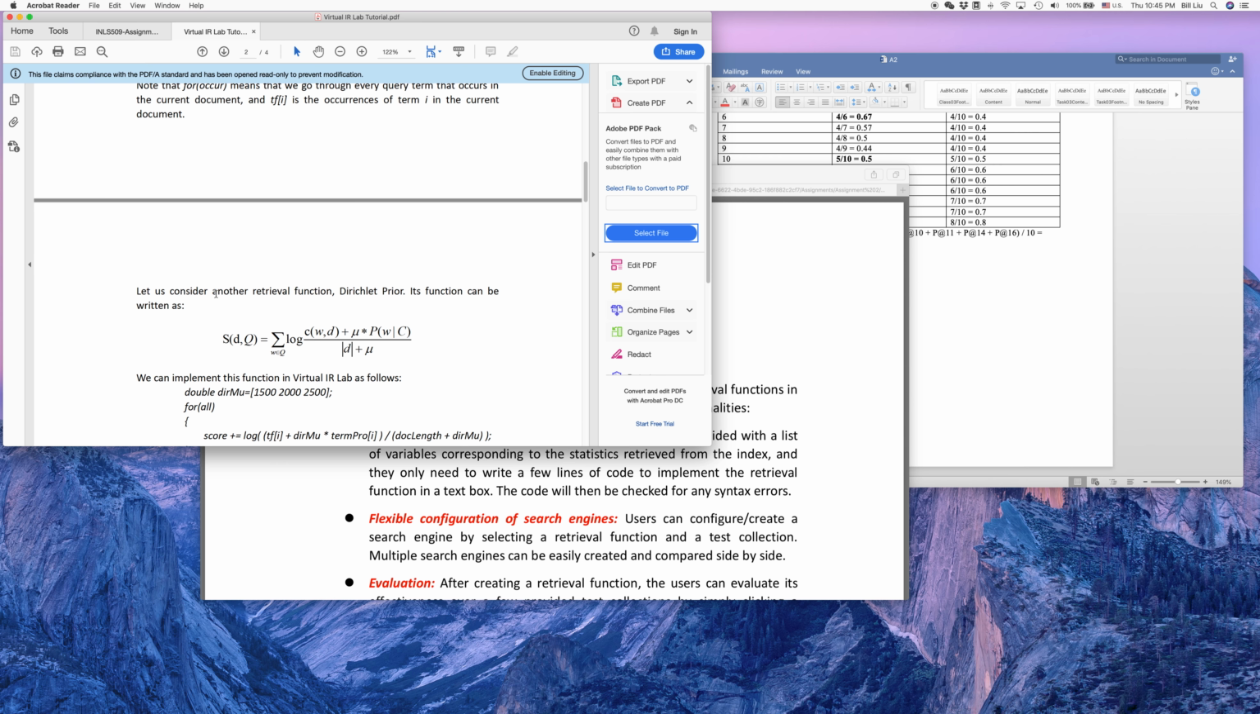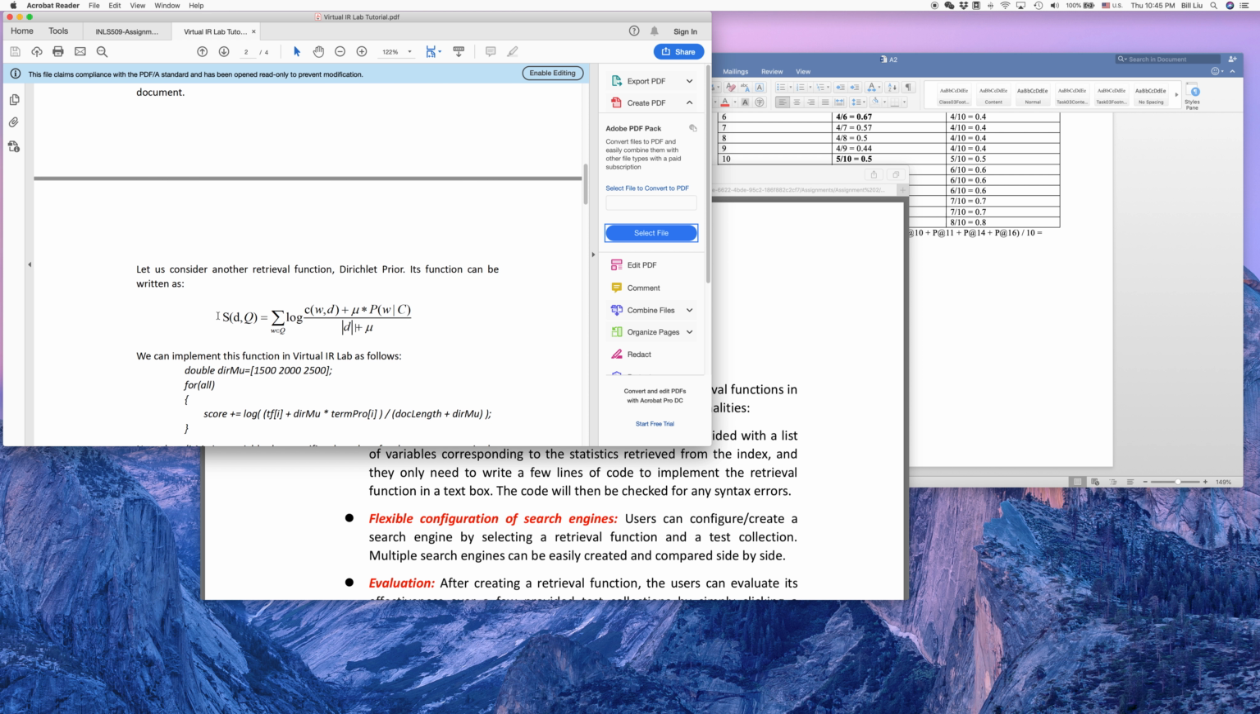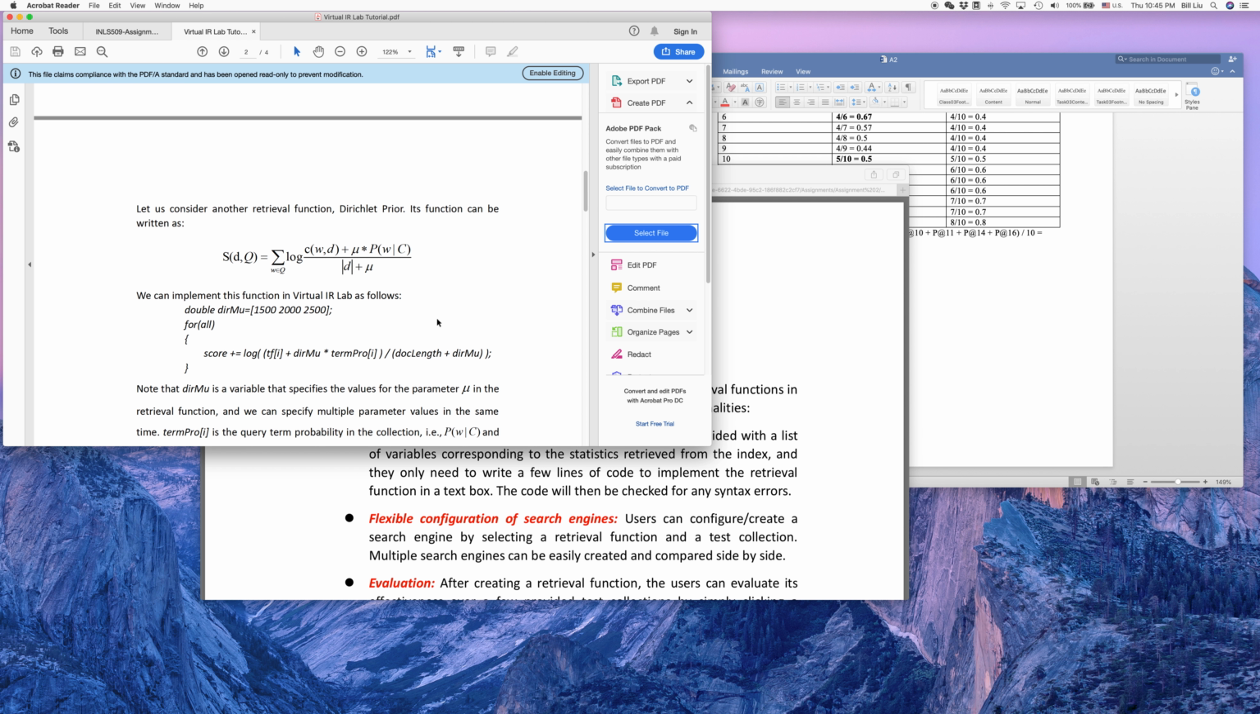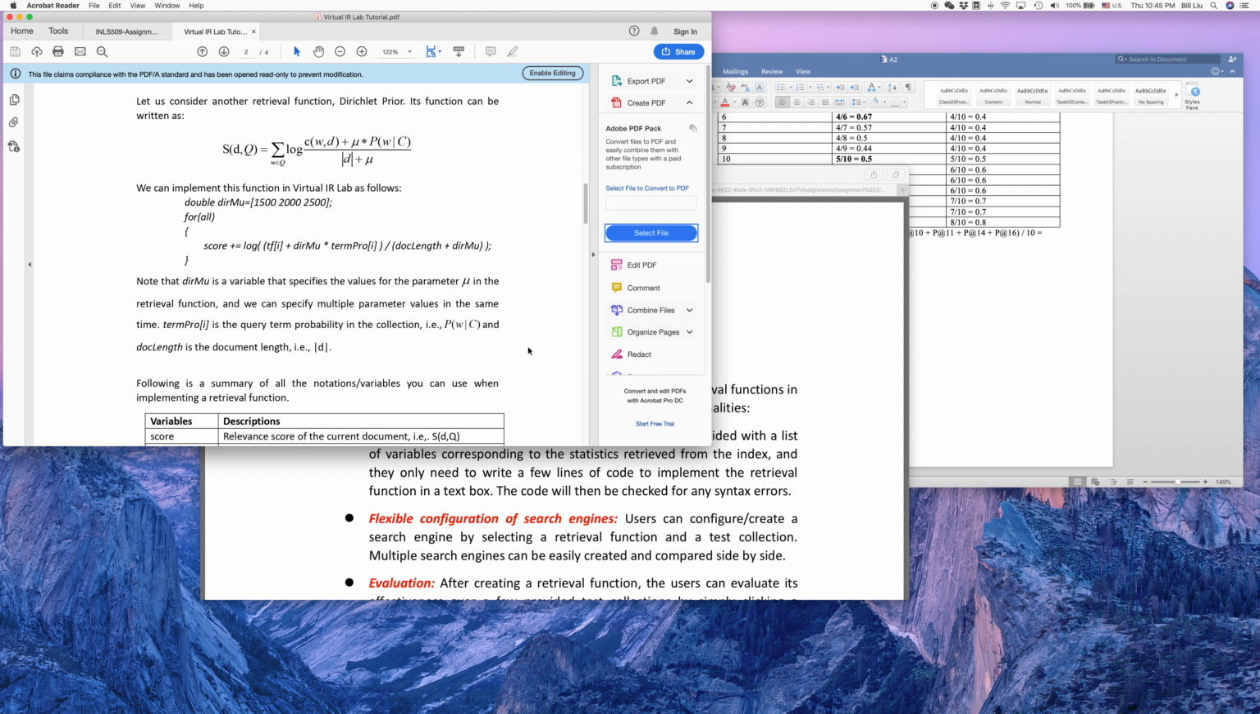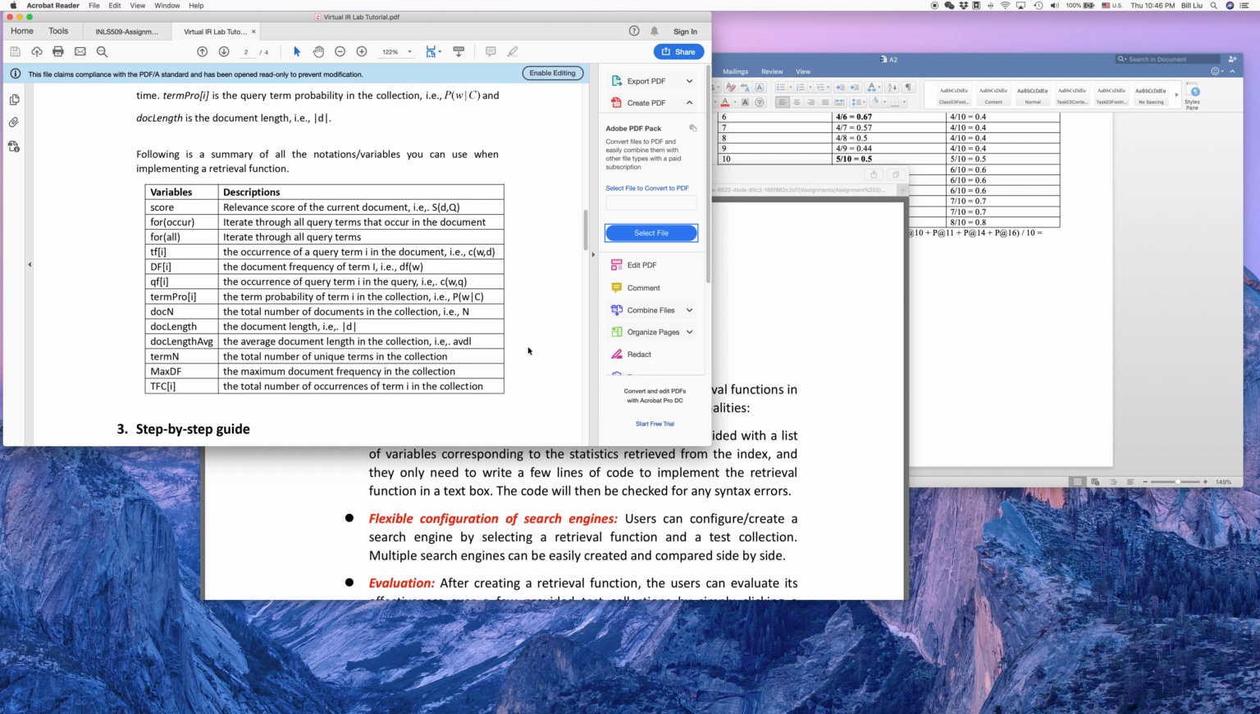Let's consider another trivial function. It could be written like this. So we can do this in the virtual IR lab as follows. Double this for all score. Note the variable that specifies mu. This is the trivial function.